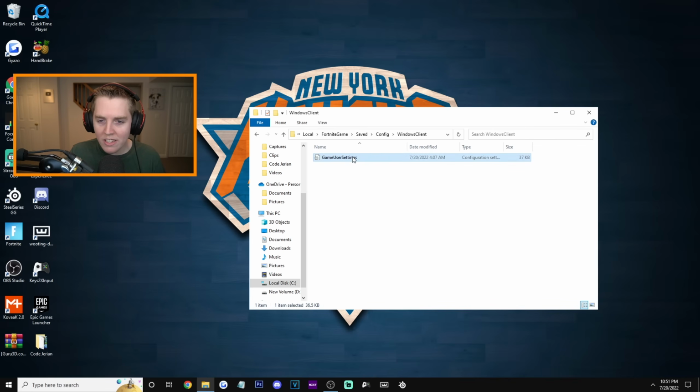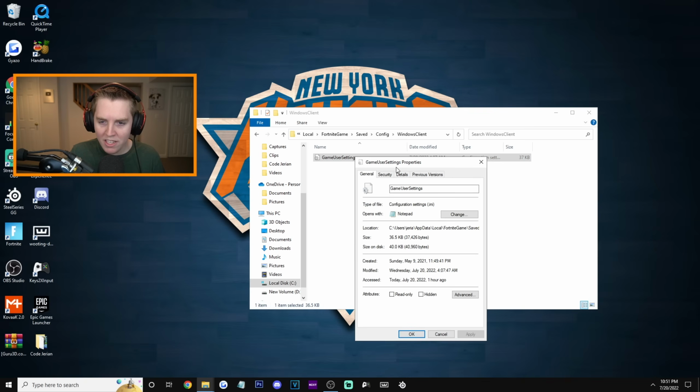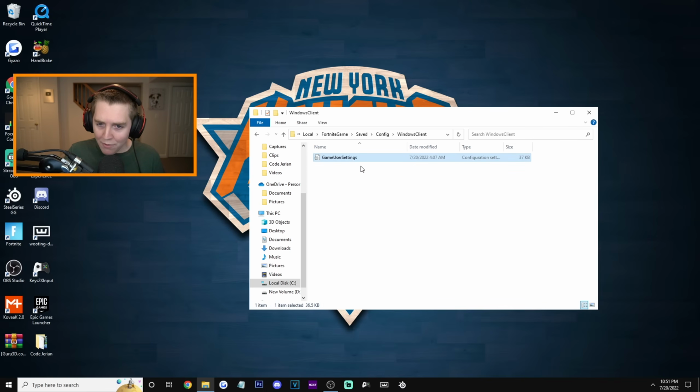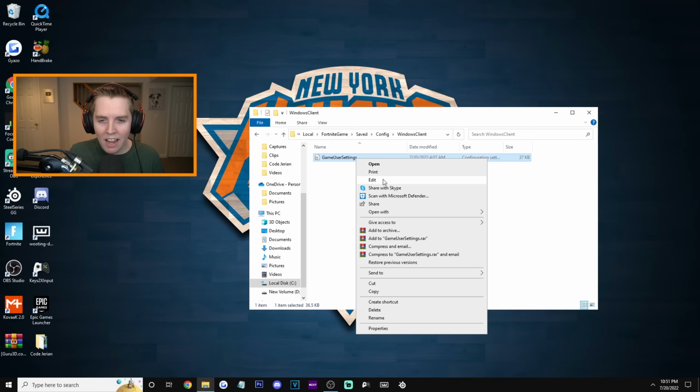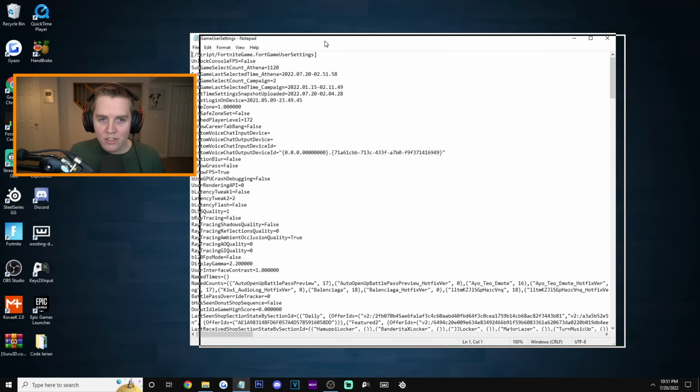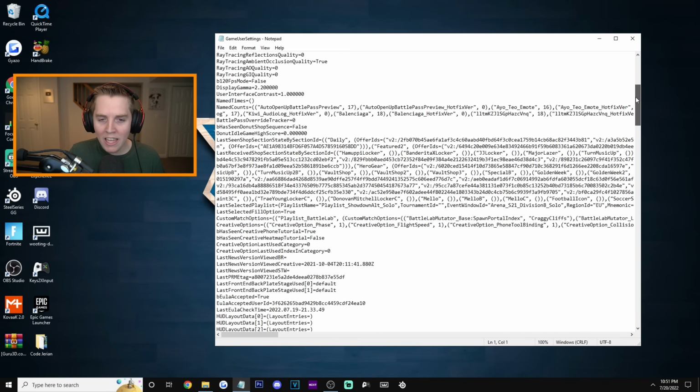And what you're gonna do is right click, go down to properties, and just uncheck read only. So make sure it looks like this. Read only is not checked. Press apply, then okay. After that, you're gonna right click again, but this time go to edit. These are your game user settings. This is actually how you normally get stretched res if you're doing the GPU scaling method.